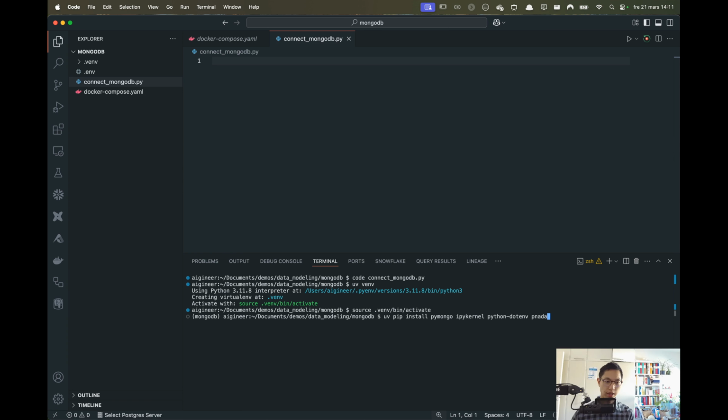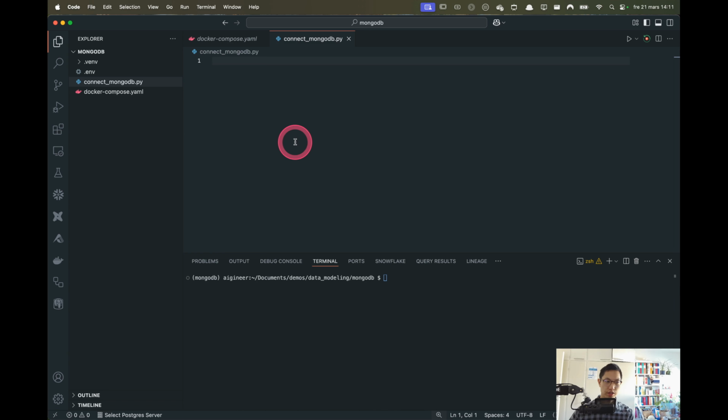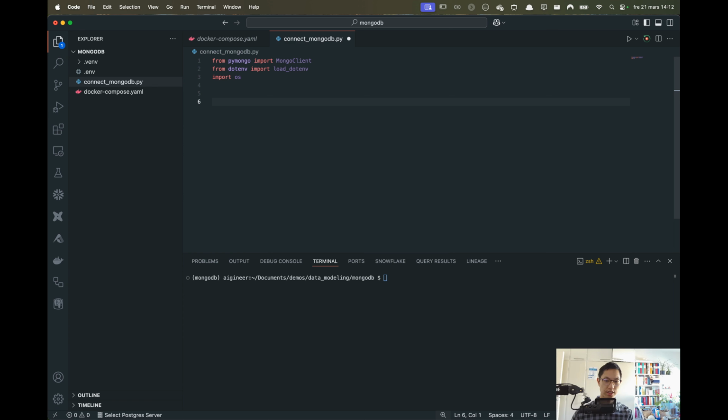Actually, I do need pandas as well. Yes. Okay, that is enough. Great, that was fast. So let's start here. From pymongo, import MongoClient. And of course, it's not here because you have to choose which environment you want here. So I choose .venv. Okay, pymongo, perfect. From dotenv, import load_dotenv, import os so that we can access it.